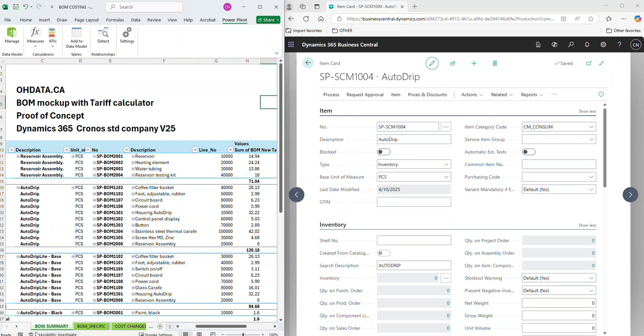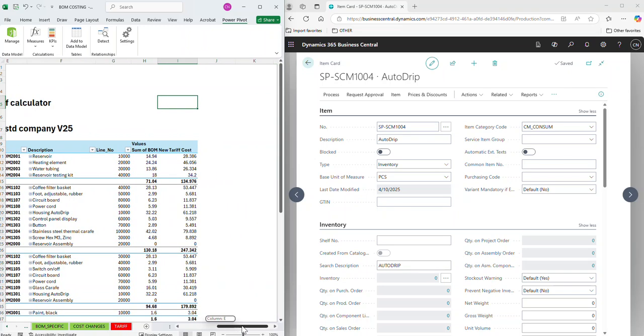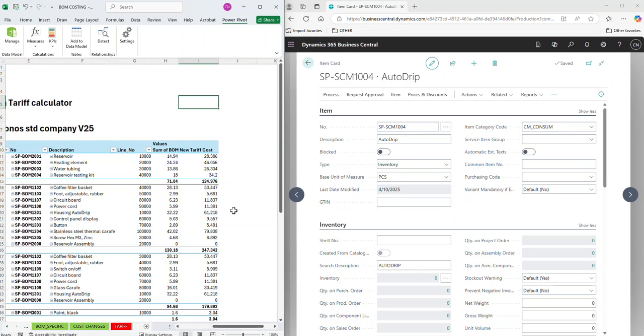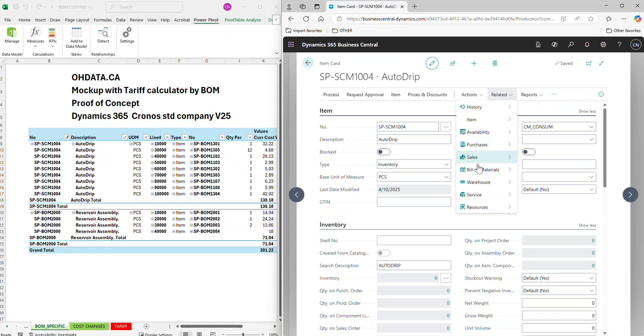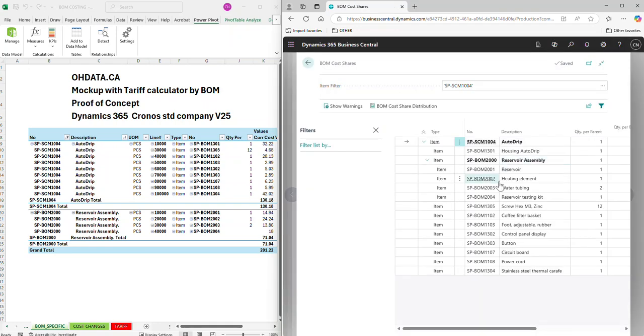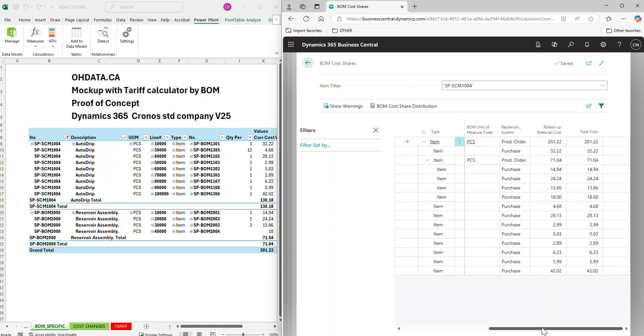For the user, what happens is I can sit here and put the tariff in, and then I can actually go back and say, well, what is the tariff? I'm looking for BOM specific, so this is the SCM 1004. If I'm on SCM 1004 and I go to related, bills of material, other, and cost share, I can see the cost share of this item, and it comes out to, oh goodness, look at that, $201.22.